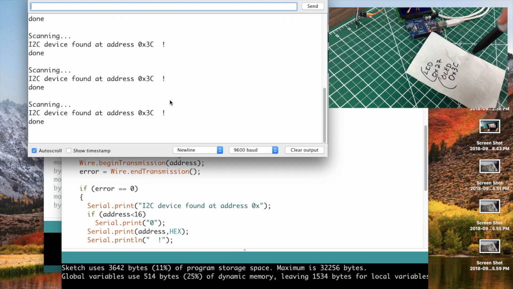So there, that's how we get our addresses for our I2C devices. And now we can move on to the next video, where we actually learn a little more about each one of these devices. Then in a future video, we will learn more about the I2C bus in general.